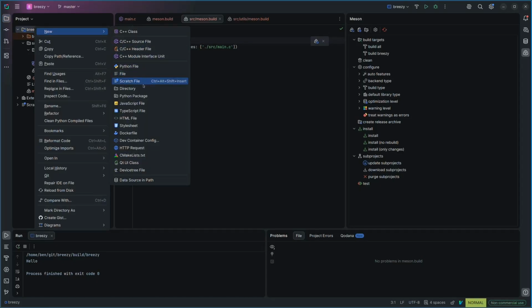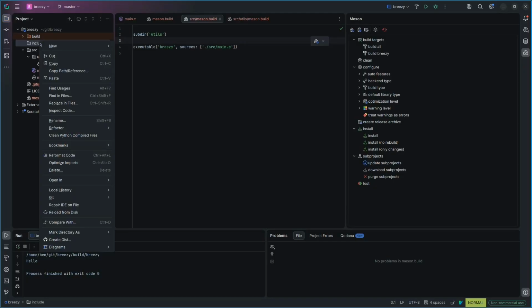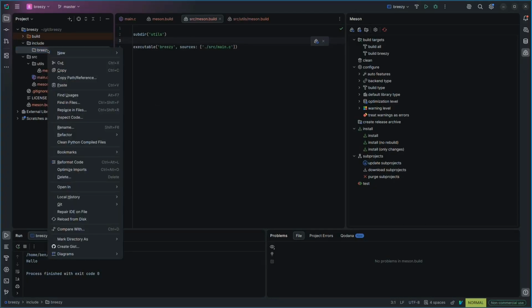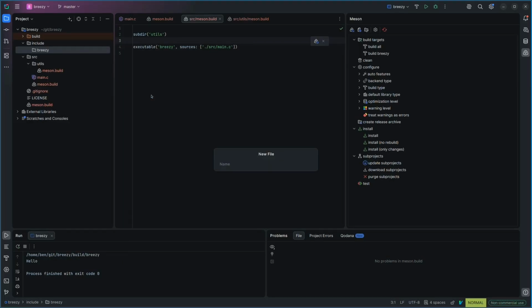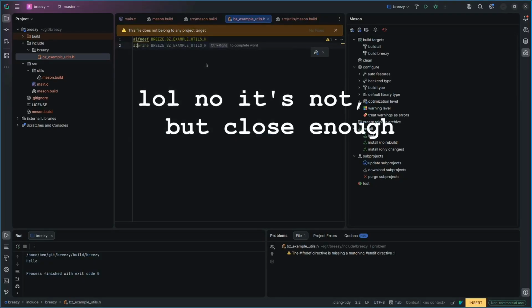Additionally, we're going to want an includes directory. This is going to have all of our header files in it. We'll namespace them all to Breezy, at least all the stuff that we write. Just going to make an example for now, because yeah, we don't actually have any utility files to create, so that is actually the correct autocomplete. Nice job.